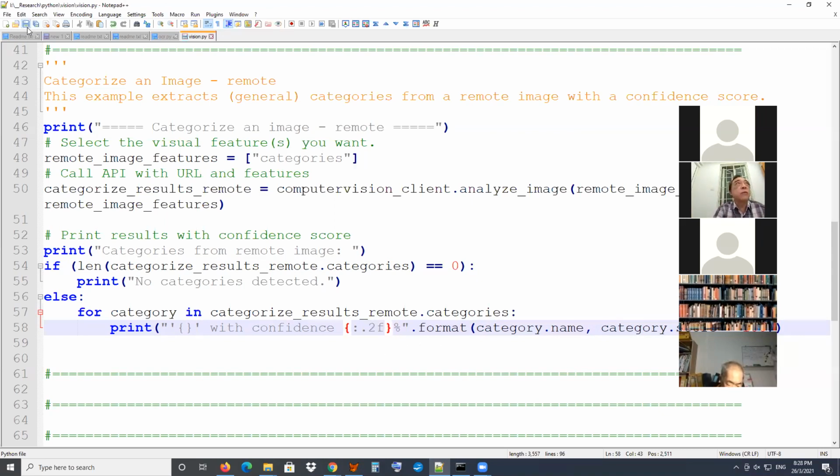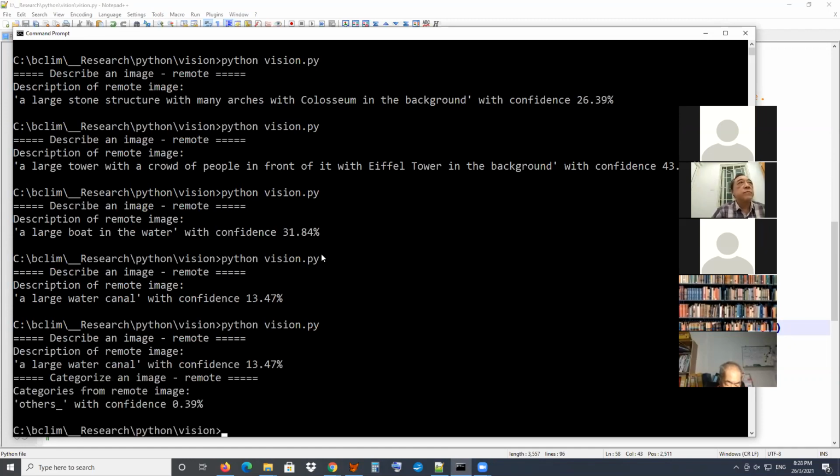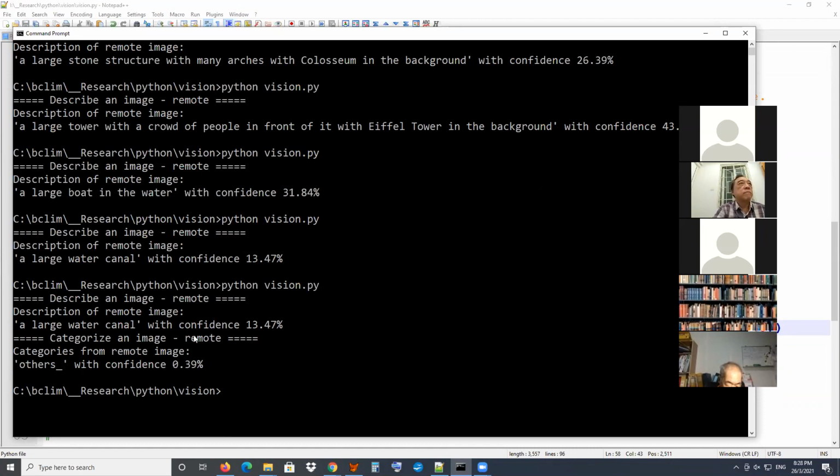So we just copy and paste and then save, and then we run. You'll find they don't know what that is, because this water canal, they don't know what it is. So they put it under others. Very low confidence. It should be 100% because others is everything. But anyway, because this is not a large water canal, it's not something that they know. They are trained to do it.